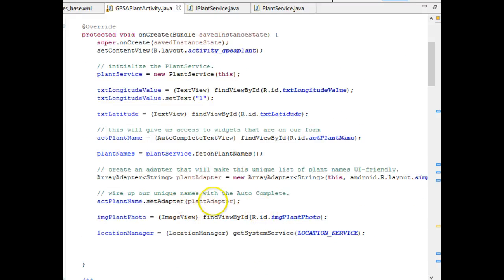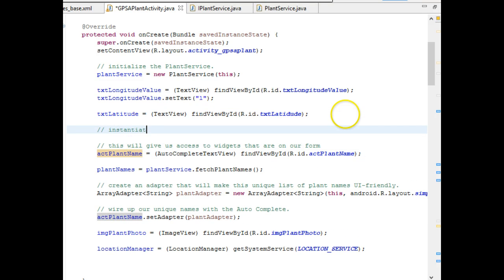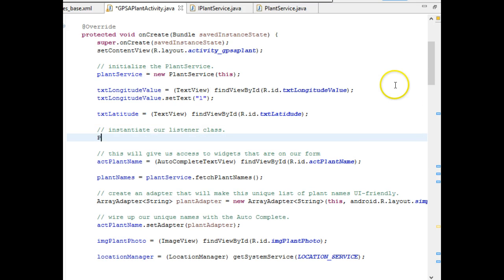We need to open our onCreate method where we've associated this ACT plant name. We've created the ACT plant name. We need to tell it about this new class that we've created. So what we need to do is instantiate our listener class. So we called that what? Plant selected? Plant selected equals new plant selected.